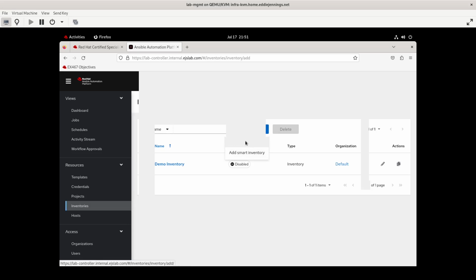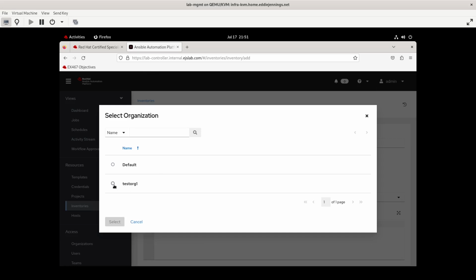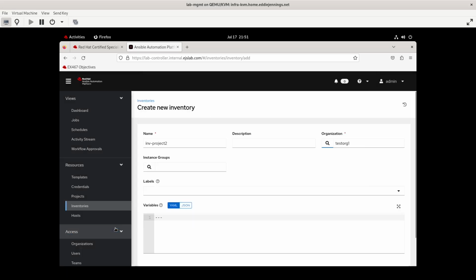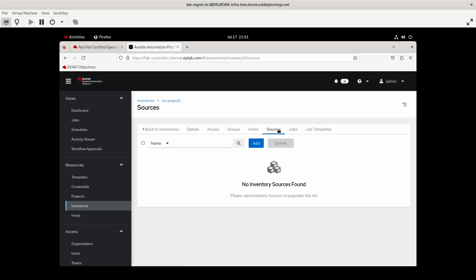We're going to use just add inventory. Smart inventory will come later. I'm going to call it inv project 2. I'll give this to the test org organization, even though it's not really going to matter for what we're doing. And then we're going to set up the inventory source. So I'm going to click add.